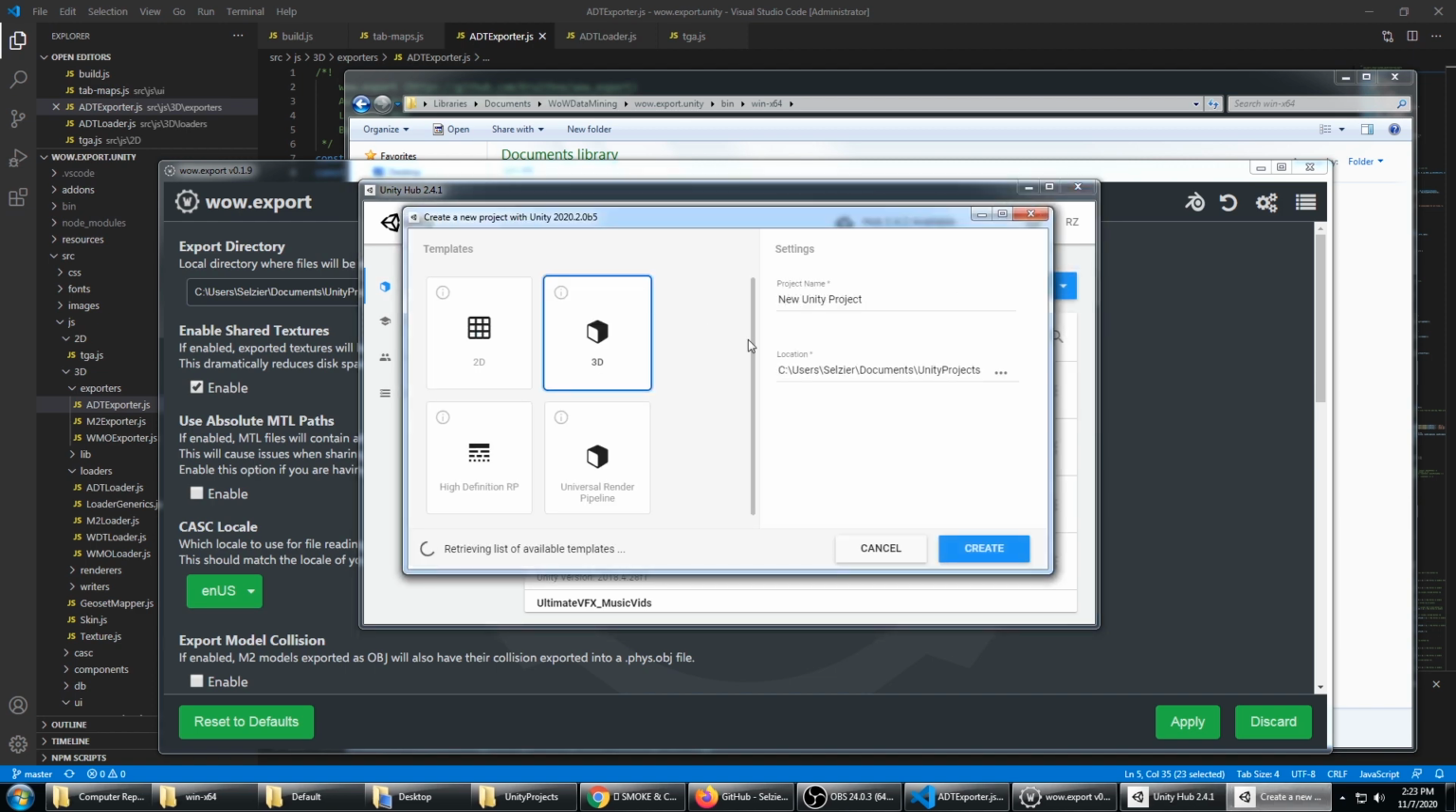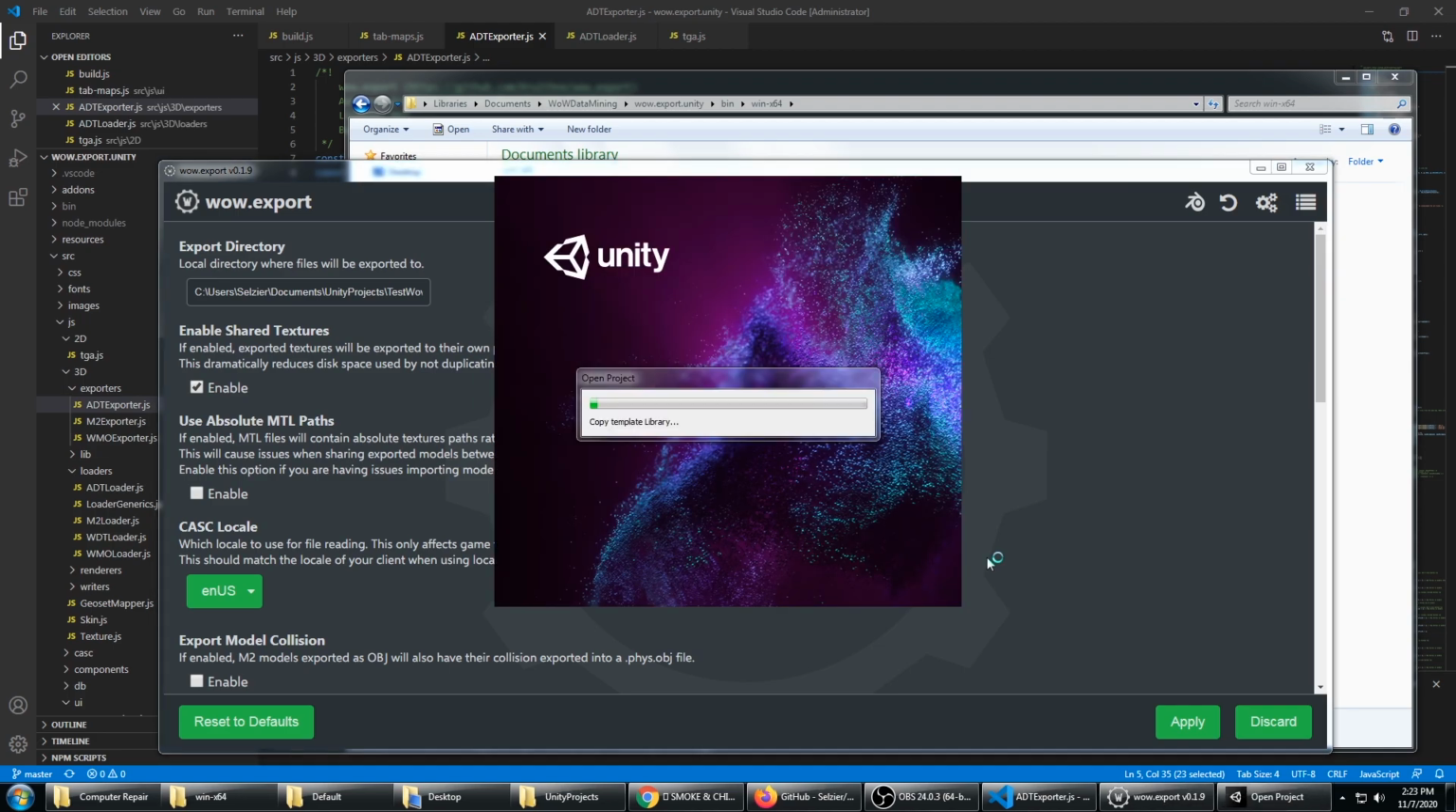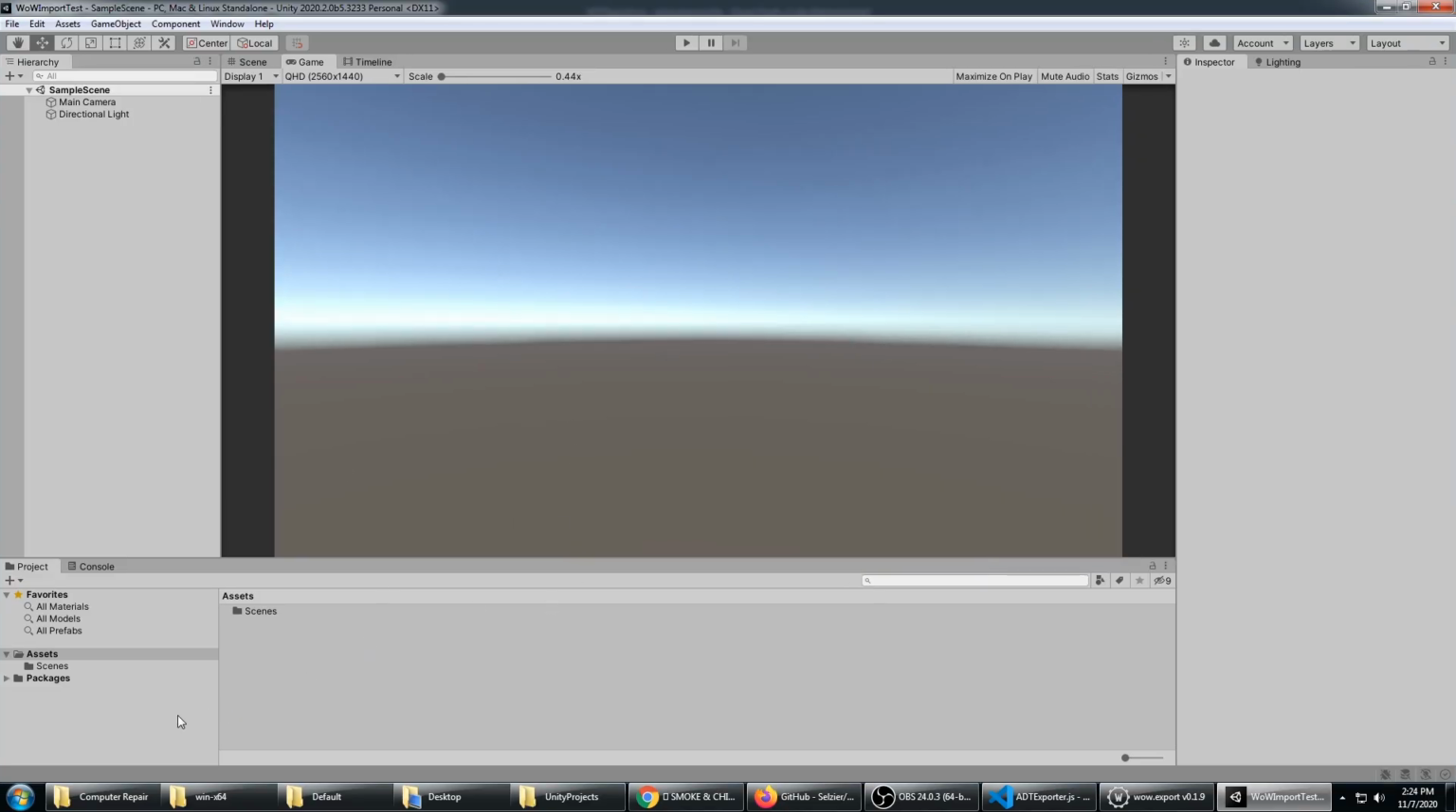I'm going to use the most recent version that I have installed, 2020.2.0b5, and just call it WoW import test. Of course, we want 3D, and I have it set to my location, and my Unity project is running. Now the next step is going to be to import the Unity package that's linked below.